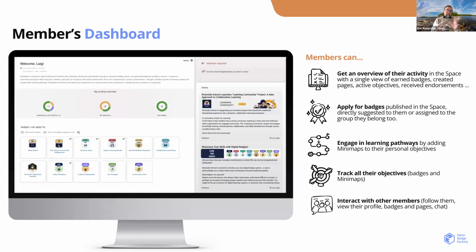Okay, so that is what I was showing you, but I always like to go a bit live and show you how things work. Basically, what you can do as a learner in the space: you can have an overview of your activity. You can apply for badges. You can engage in learning pathways. I showed you minimaps. You can track all your objectives, because everything you do in a space or in the passport goes to your objectives. So you have a personal list of objectives that you can track, and you can follow what you've been doing.